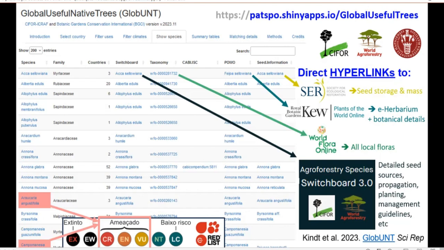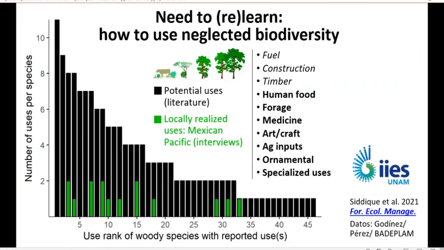And again, just a quick reminder of the conservation status classes of the IUCN Red List, that highlights in these colors the different degrees of threat, from critically endangered to vulnerable, that are color-coded.